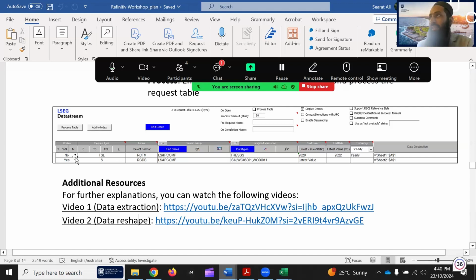So I put no here. Otherwise, if you do it the first time, it is yes. Then this is the static request. I think this is the ISIN code, company name, and industry code.